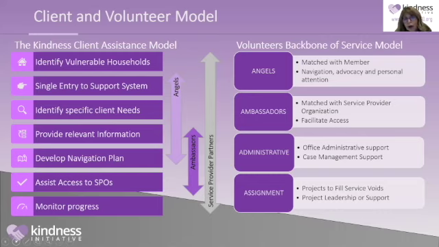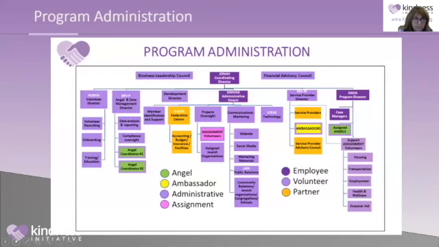As you can see on the right-hand side of this slide, there are the 4 categories of volunteers. Module 3 was dedicated to the Angels and Ambassador training, and this module is going to be just the administrative and assignment aspect of the training.